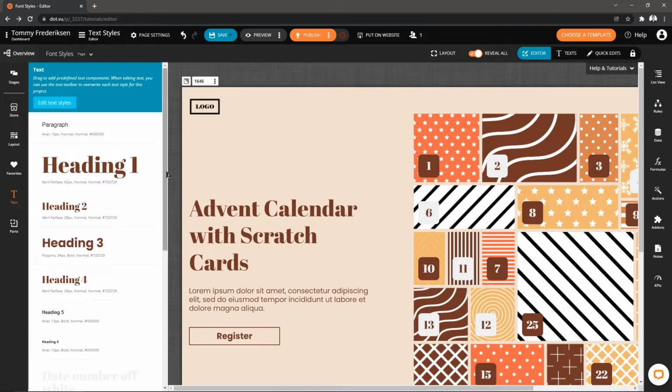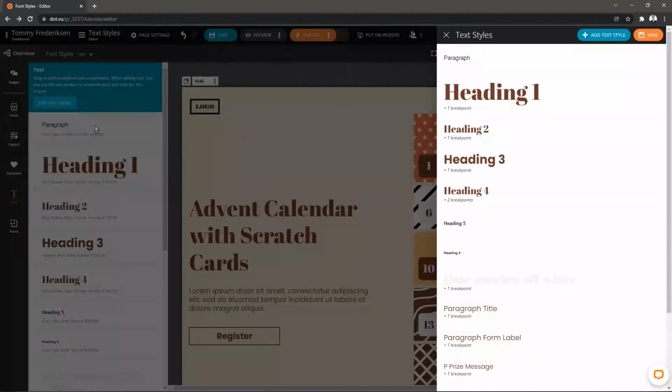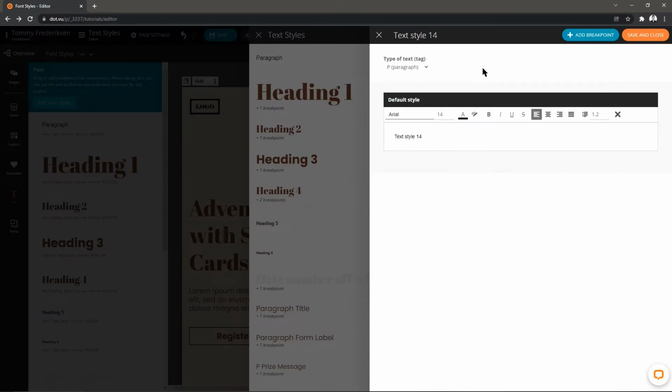To edit or add text styles, make sure that you're scrolled all the way to the top of the bar. Now you can click into any text style if you wish to edit it, or you can make a completely new one. The workflow is the same, so let's start from scratch. Start by naming your text style. Thereafter, you can choose a tag.